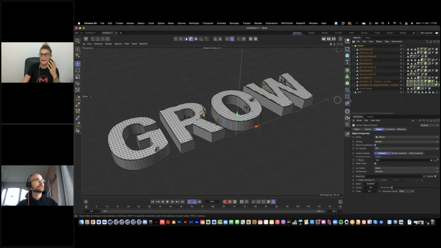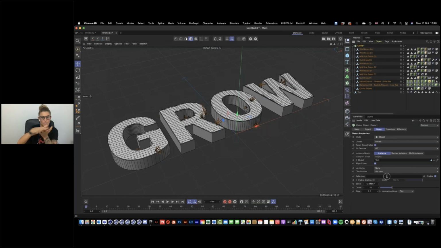But this is where our polygon selections come in handy. As we remember, this second one here is our C1, which is our top cap. We can drag this into this selection area here, and then it's only going to clone on this polygon selection, which is exactly what we want. So I'm going to drag that in there, and now we can see we're only getting it on this top area.